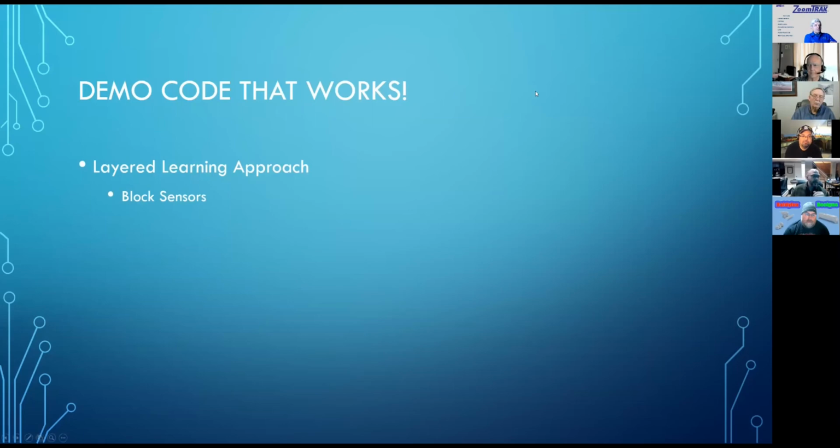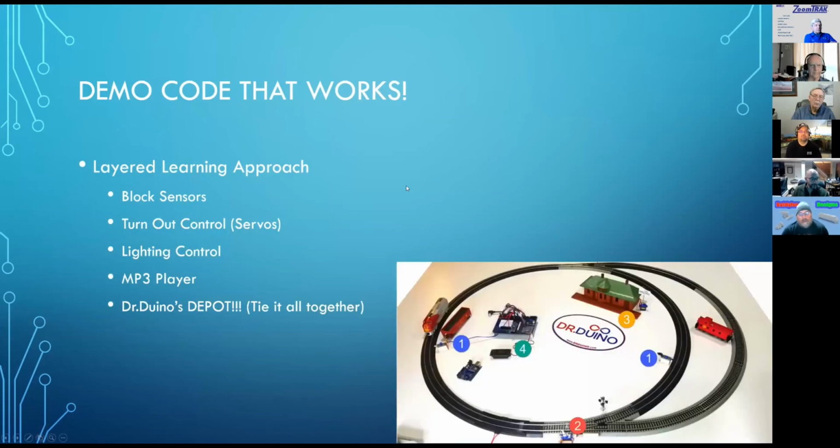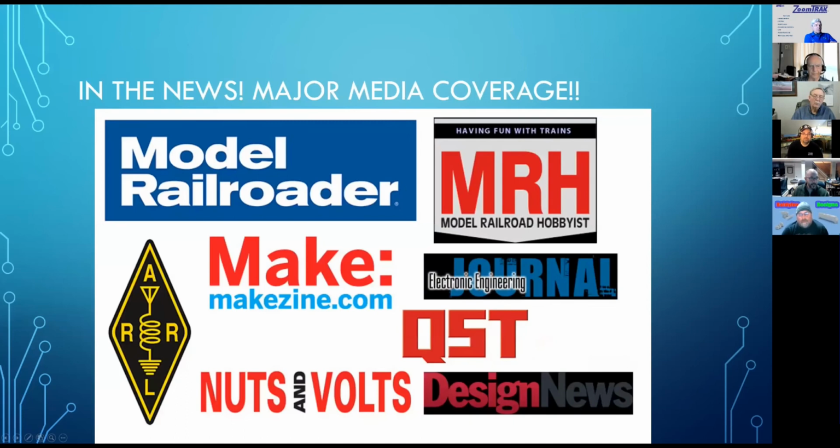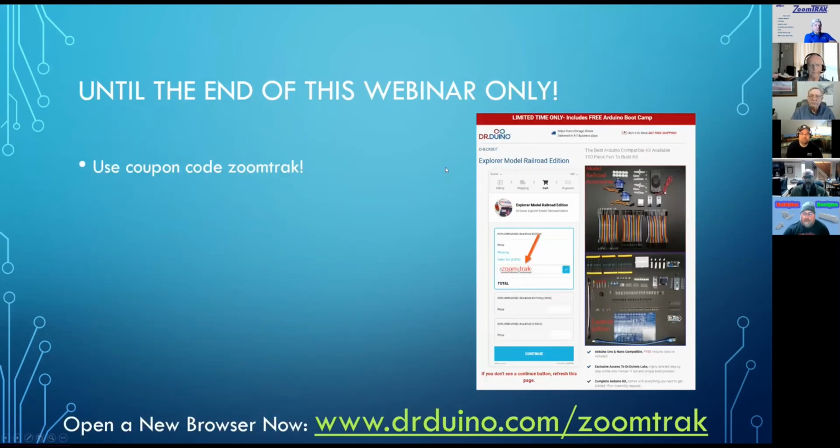Okay, so yeah, that's the layered learning. And the Duino Explorer has been seen actually in tons of different news outlets. It's been in ARRL. I don't know if we have any ham radio folks on the line with us, but ARRL, Make Magazine, Nuts and Bolts, Design News, QST, MRH, and Model Railroader themselves. So that's kind of what the Dr. Duino Explorer Model Railroad Edition does.